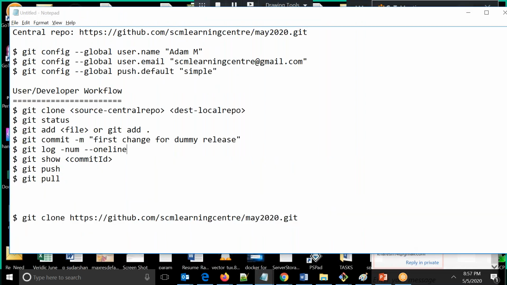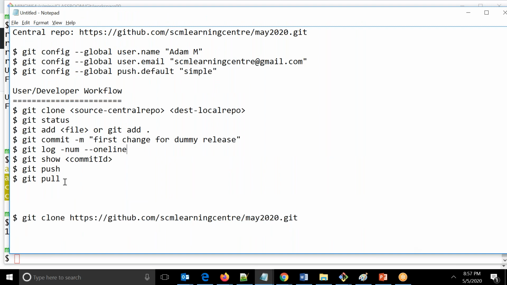The other name for pull is what we call update. If you're using Subversion or Perforce or any other tool, you do something called update. What do you mean by that? With the existing files, you are updating with the latest, or you are syncing with the latest of the repository. That's exactly what we do in git pull. Pull means update your repository with whatever is there in the central repository.